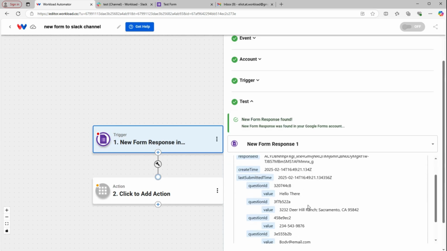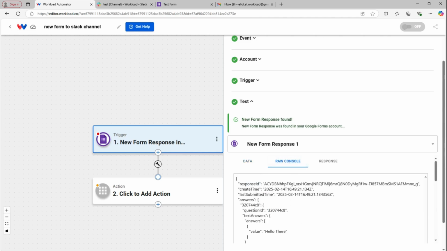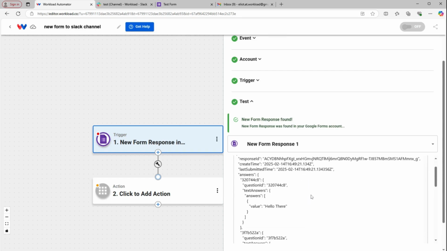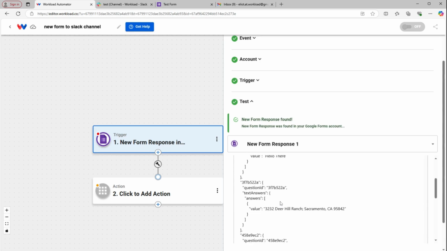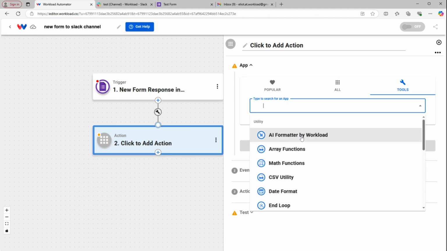And you can see we have a response here. But if I look at the raw console, this response is a little bit complicated. What we actually want to put in our Slack channel are just the answers to the form. And those are hidden here in the value fields. And those are tucked inside several different arrays. So what we want to do is we're going to use our AI formatter tool by Workload. So when you click inside the action box, on the right, you'll see an option for tools. So we're going to click on tools, and then we're going to select AI formatter by Workload.